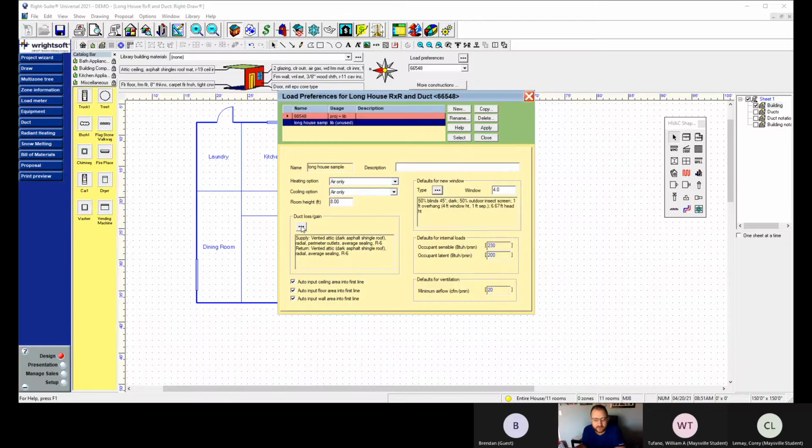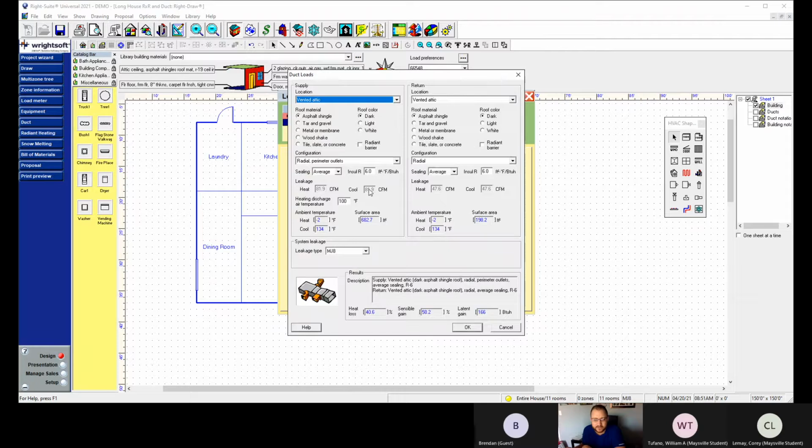So select that. Then on my duct loss and gains, I think this is where my problem was. When I change this, it won't change it to what I already drew. So I'm thinking I have to go back and draw it again, which is weird. I'm sure there's a way, I just can't figure it out. It won't apply it to what I've already drawn. So your roof material, all that stuff we've already selected. Your configuration is a trunk and branch with perimeter outlets, so going around the outside of the house is the way we're going to design it.